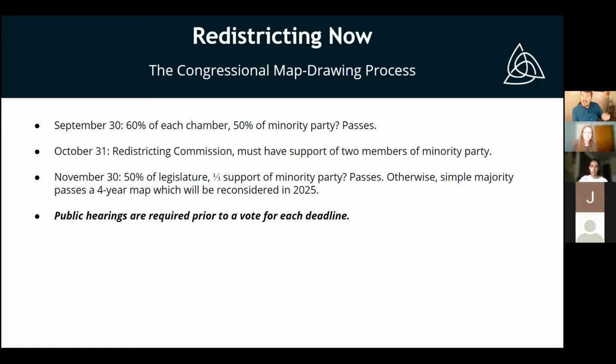Then if the map isn't approved with bipartisan support by September 30th, it actually gets kicked to that same 7-member commission for consideration, but that map also must have minority party approval. And then finally, if that doesn't work, November 30th is the final deadline, and a 10-year map can be approved with 1/3 support of the minority party. Otherwise, if the General Assembly just forces through a map with simple majority, then it will only be a 4-year map reconsidered in 2025. And importantly, for the context of what we're talking about here, public hearings are required prior to a vote before each deadline.